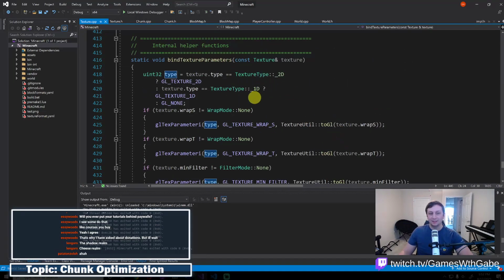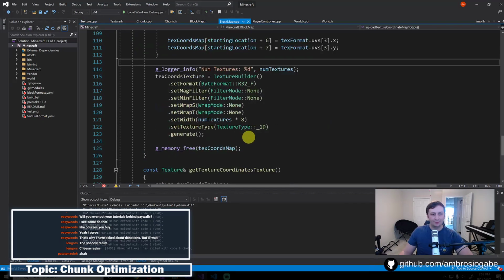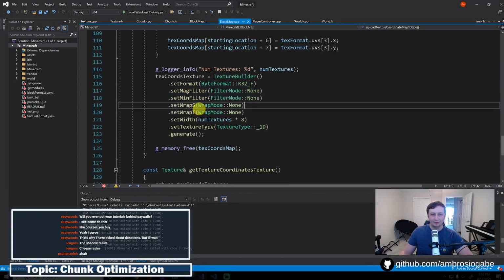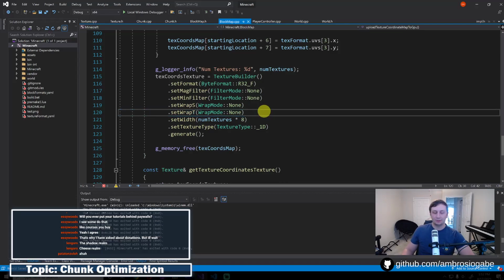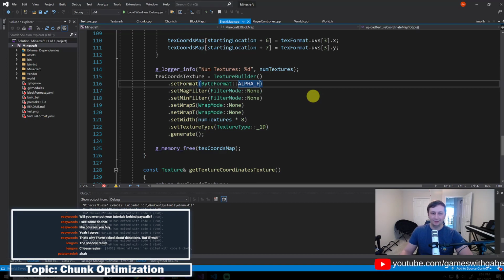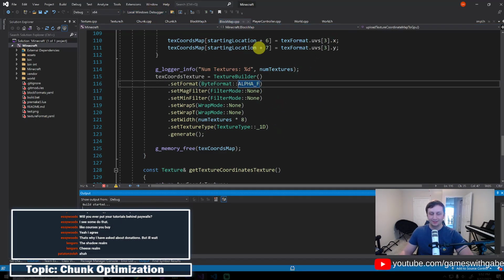Okay. I don't think this is the problem though, because if we look at the block map, yeah, we have the filter set to none. We have the wrap set to none. So that shouldn't really matter. Oh, this is probably why too. This should be alpha. Okay, so that's kind of important as well. Let's see what happens now.